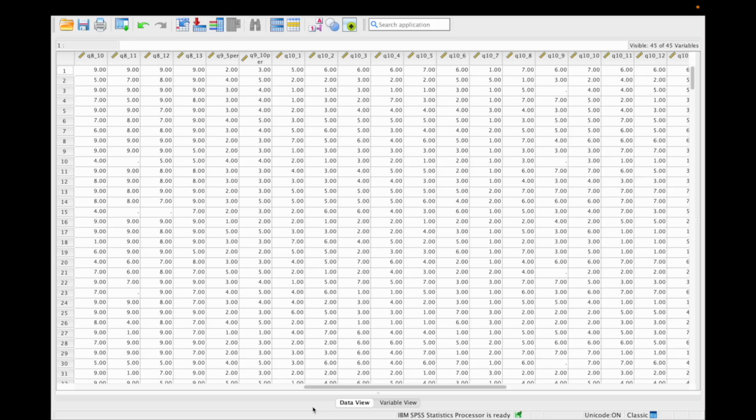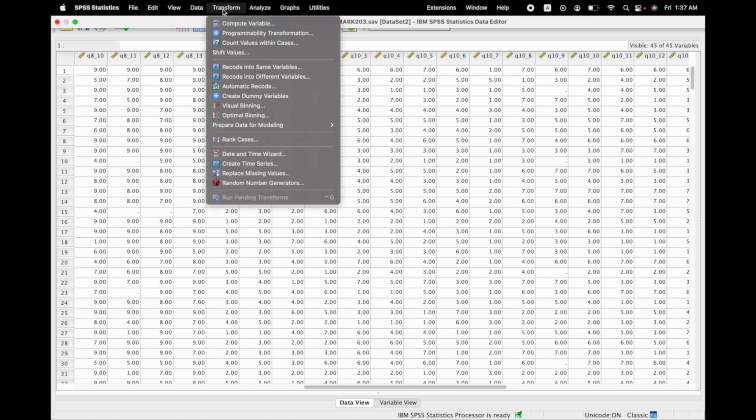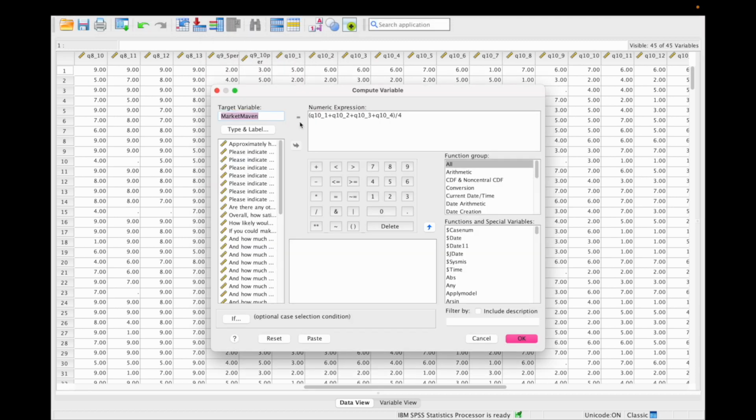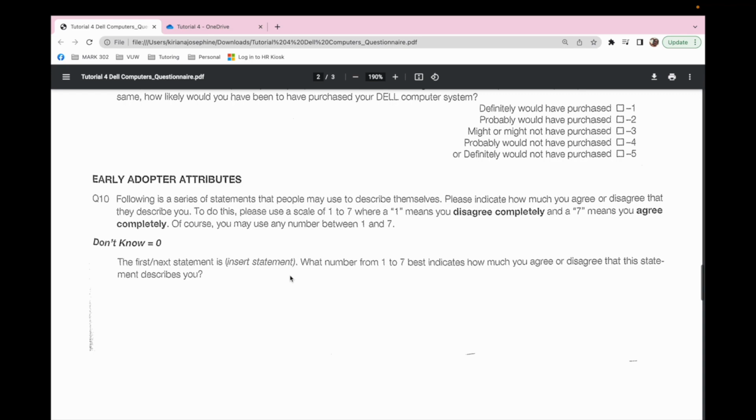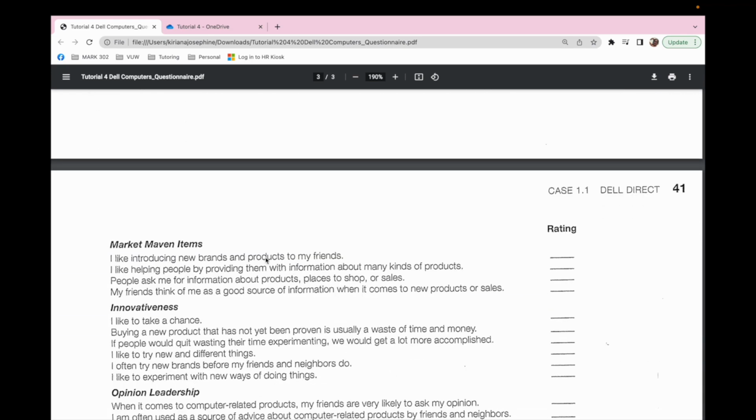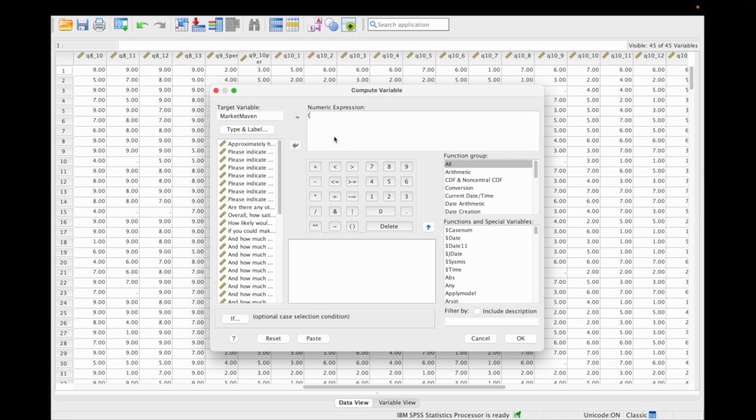So now that we have identified multi-item constructs and identified the need to treat them as 1 and that their average needs to be calculated, I'll show you how to calculate the average in SPSS. So you want to go up to transform and compute variable. As you can see, I've already done it, but you want to go in here, type market maven, and I'll redo this one.